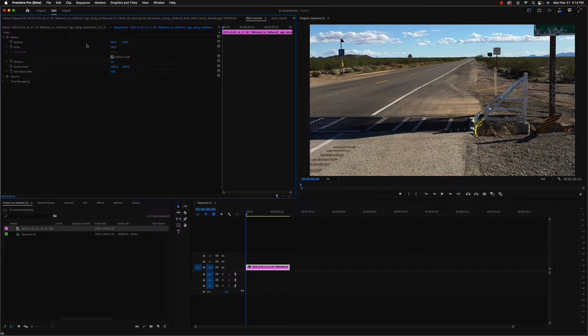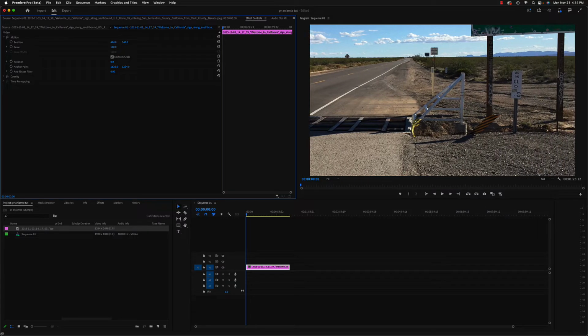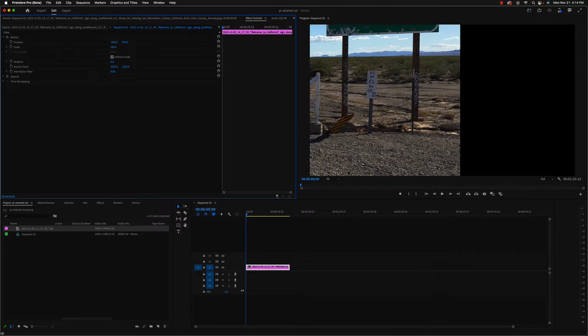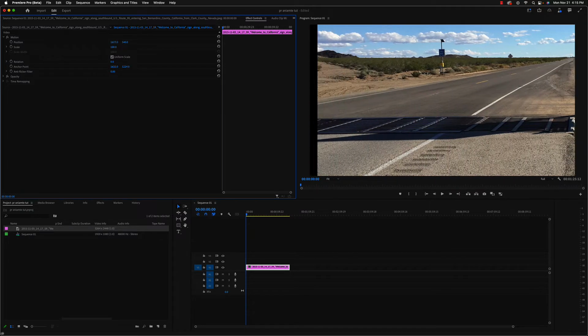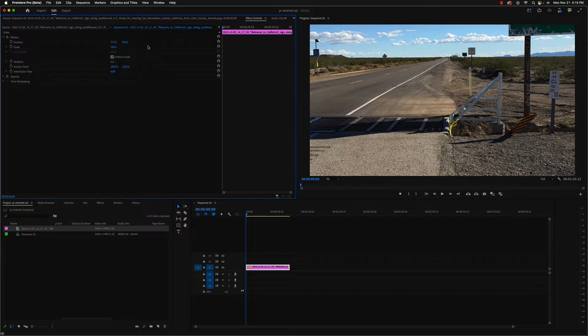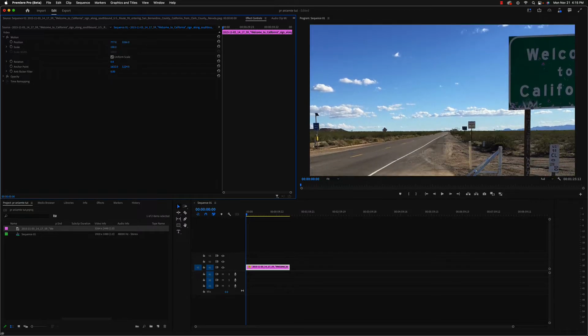So if I go over to position, you see I have two numbers. I have my X number, which is my side to side, and my Y, which is my up and down. These numbers work like scroll bars, meaning that if I click on it and drag, you'll see that image moving in my timeline, or excuse me, in my program viewer. If I click on the other one, you'll see the same thing.